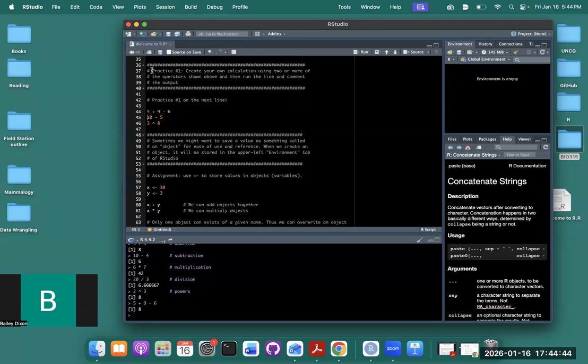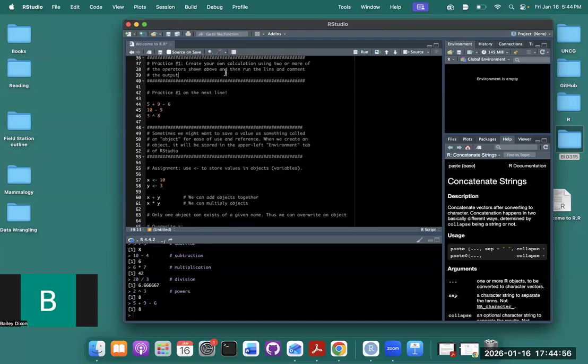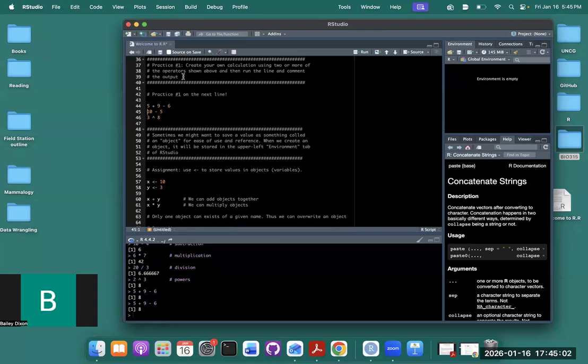One thing to note is that all of these lines that start with hashtags are considered comments, and nothing happens if you run them. Nothing is going to show up down here. They're really just for you. You can write your own notes if you want to do that.